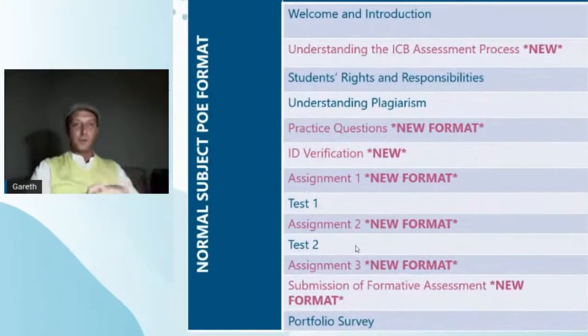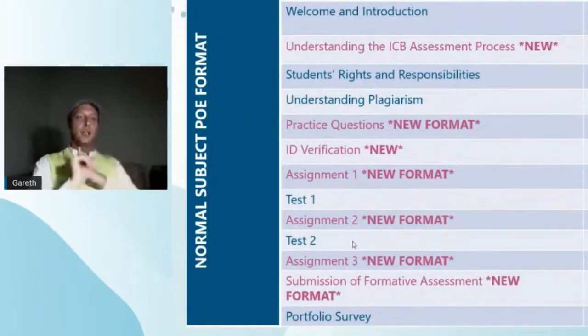And so we have a number of changes which I've highlighted here for you. Welcome and introduction stays the same. You've all seen that before, and so you can expect to find that there. What is new is understanding the ICB assessment process. This requires you to work through that particular section of your PoE and acknowledge certain things in order for you to be able to move on to the next activity.